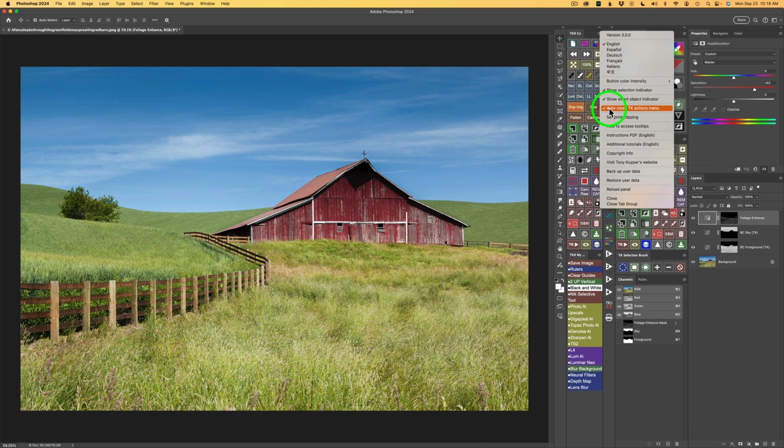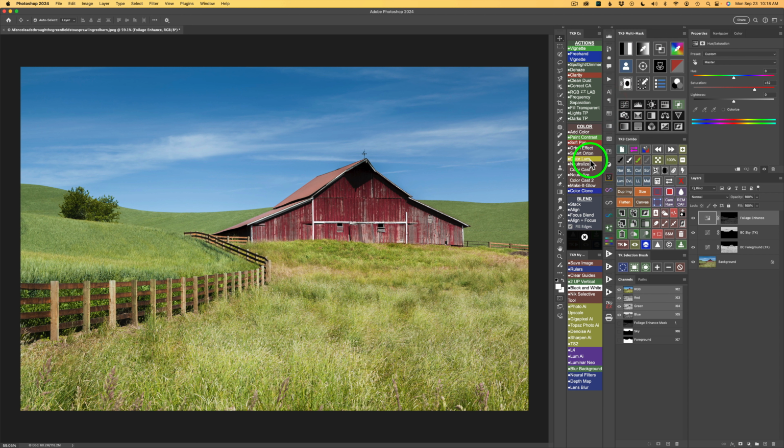But now I'm going to go ahead and click right here and uncheck auto close TK actions menu, and watch what happens. Automatically my actions open up. That's new. And also when you, again, shut down Photoshop, when you reopen it, this panel of TK actions will be opened on the CX module. Now that holds for the CX module as well as the combo, whichever you decide to use.